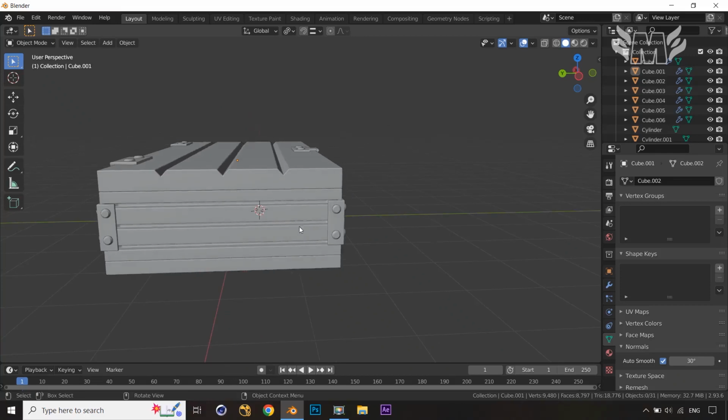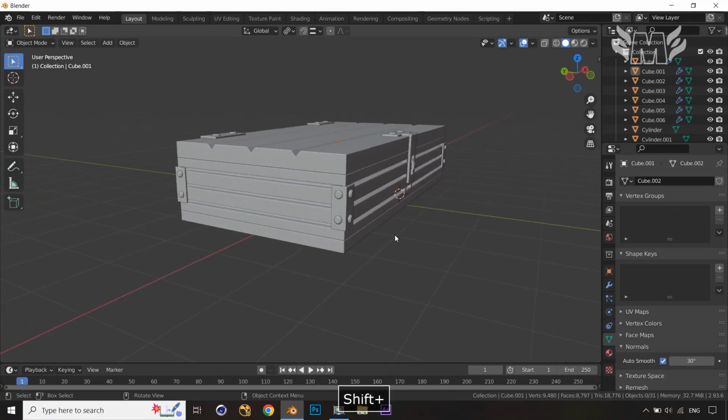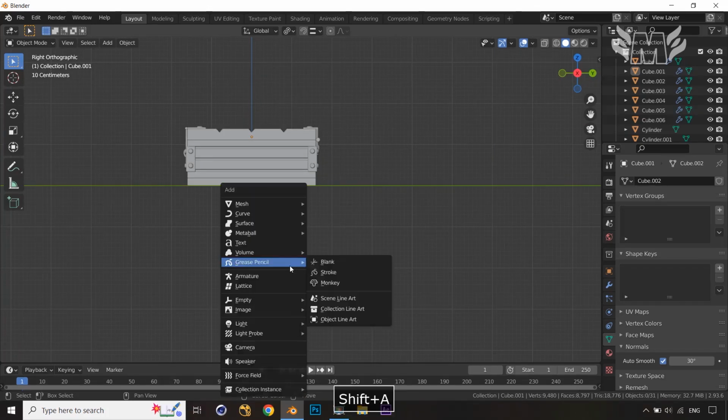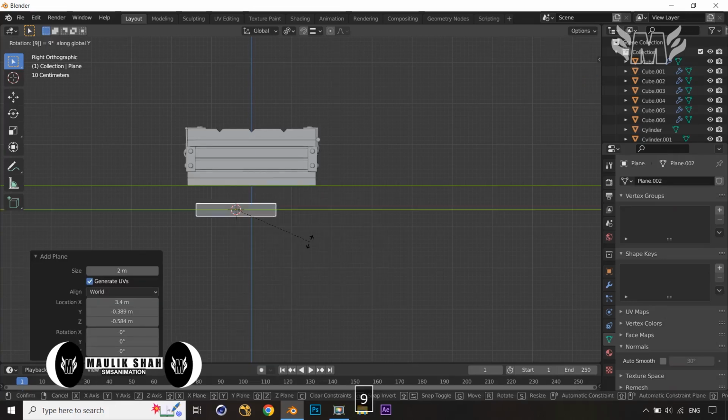Now let's create our handle to just carry our weapon crate. So first of all, I will just jump into the side view and press Shift A, mesh, and I'm going to create a plane, then R, Y, and 90 degrees.